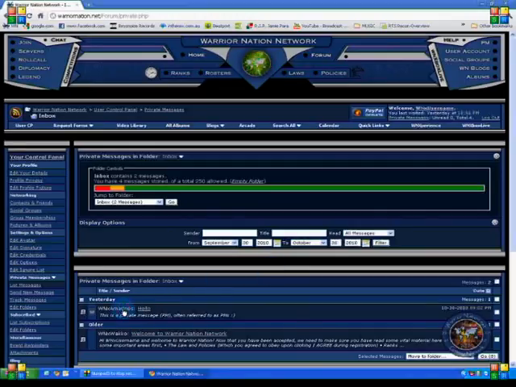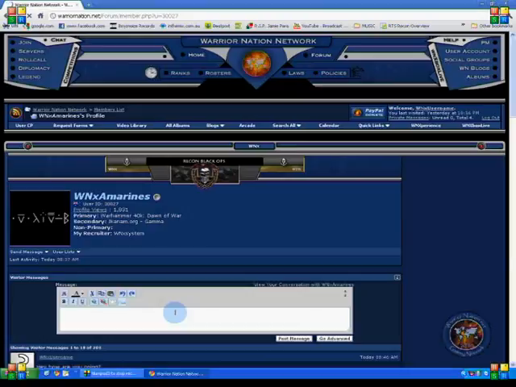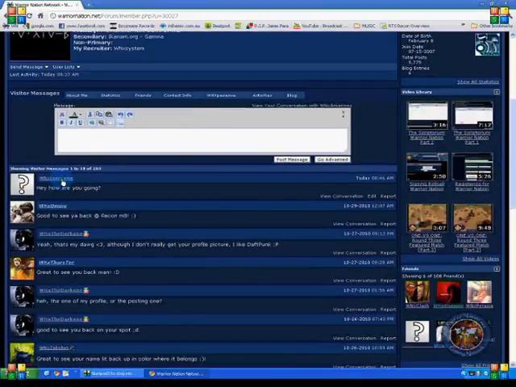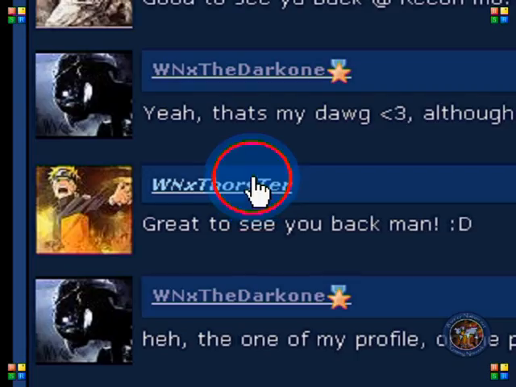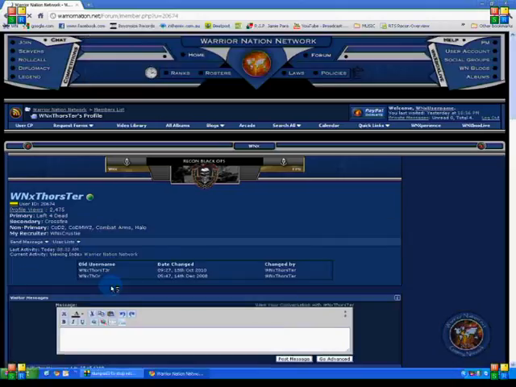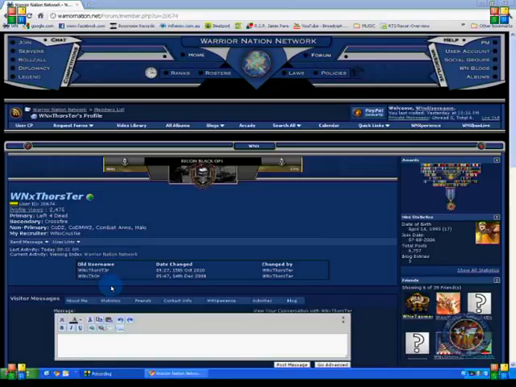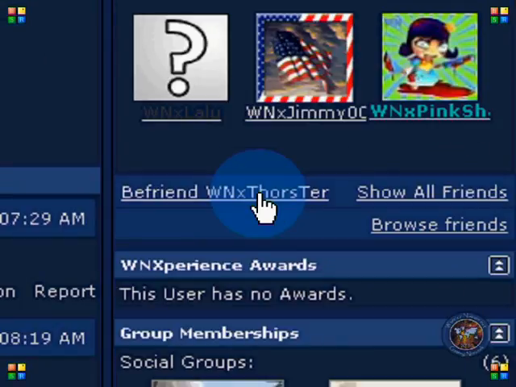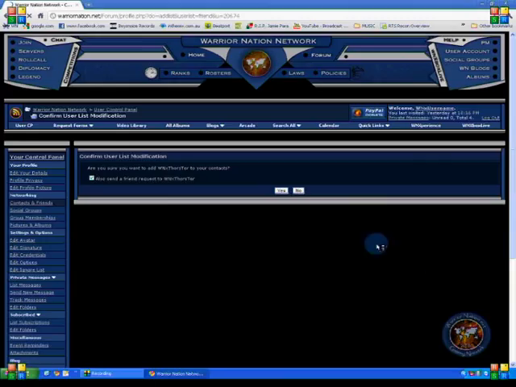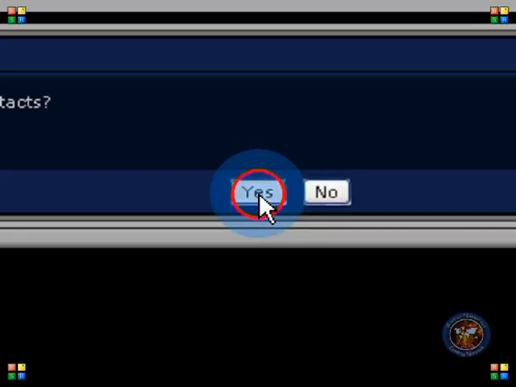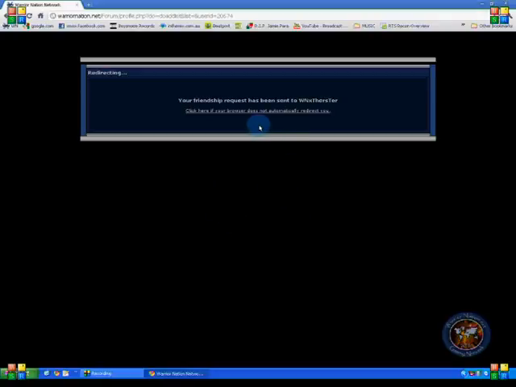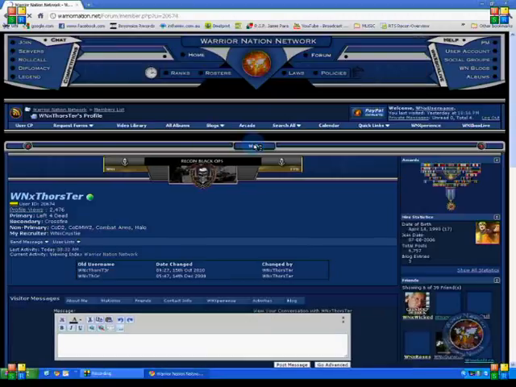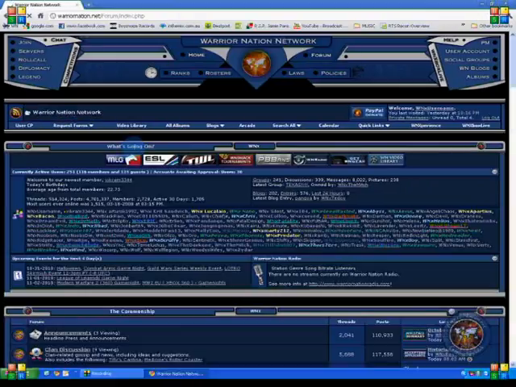Okay, so going back to people's profiles. Whenever you see a person's name on the forums, usually they're linked. So if you click on any name, you'll link straight to their profile. There's also some other features like befriending people in Warrior Nation. There's just a link here that says befriend Thorster, and you just do that, and you confirm it with a yes. Okay, and then that just says your friend request has been requested. So those are virtually the basics of functions in Warrior Nation.